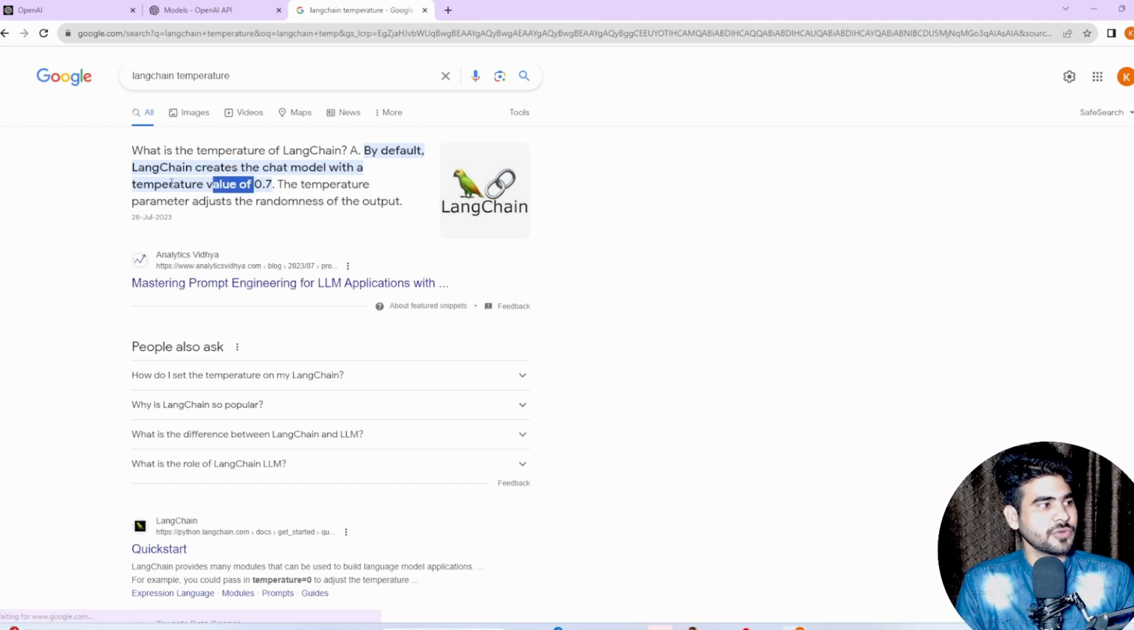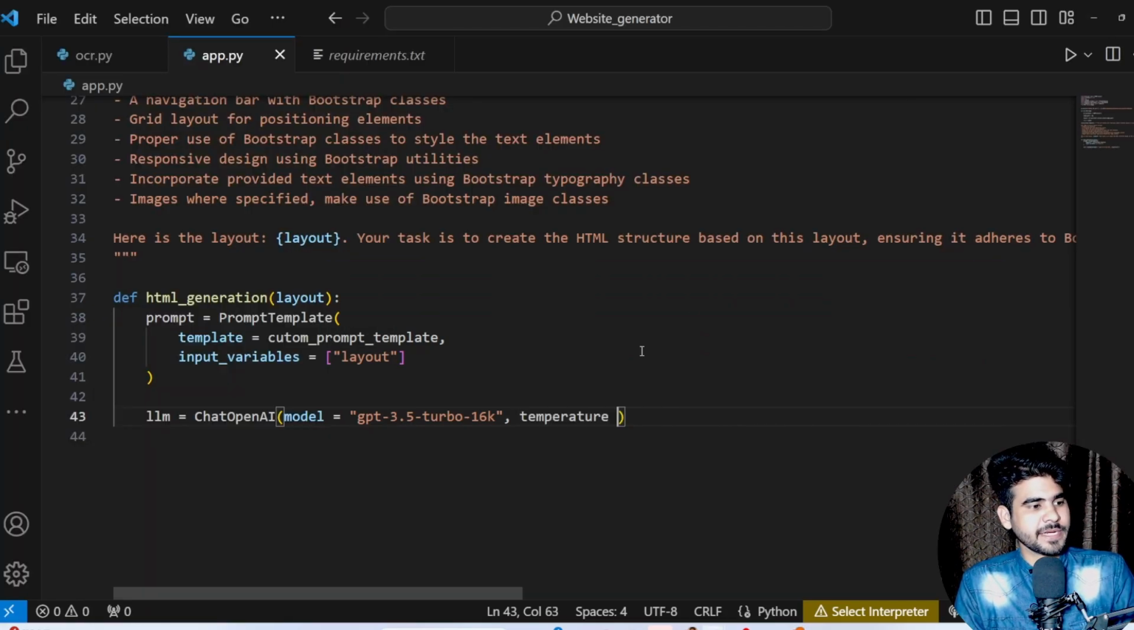What this temperature does is define the randomness of whatever output we are going to generate. Based upon the output it will generate a certain randomness. That's why we are going to define a temperature. So let me define temperature equal to 0.1, a randomness value. We can define this value from 0 to 1.